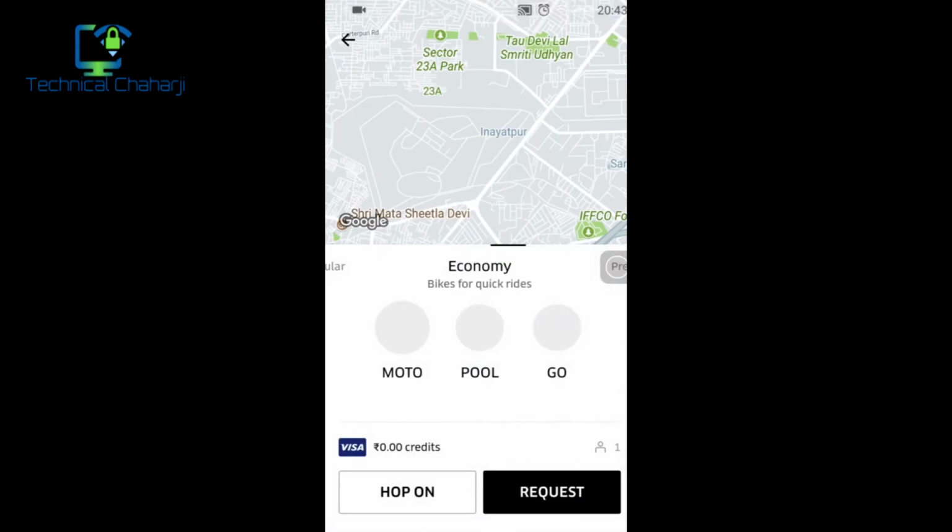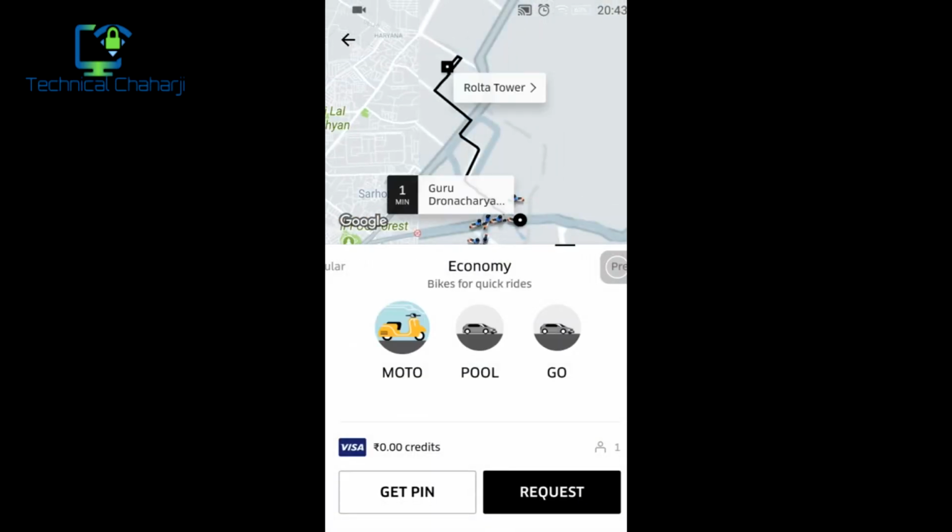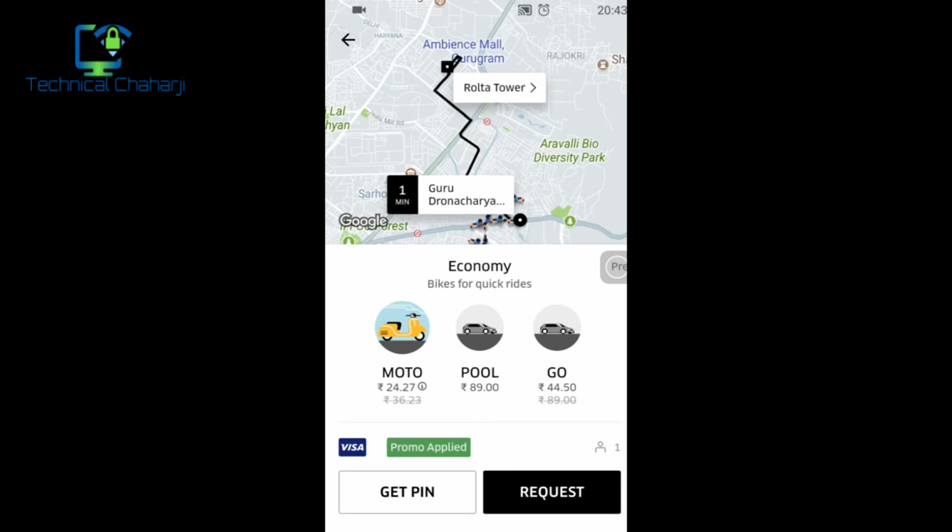As I put in Rolta Towers, the location is already defined on the map. You can see the price of Uber Moto is 24.27, Pool is 89, and Go is 44.50. So let me show you what you can do.